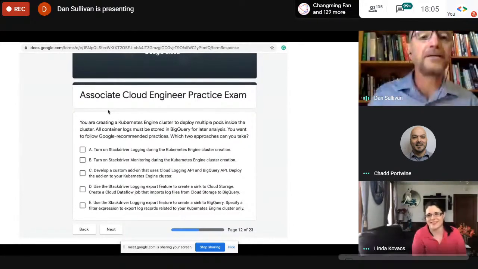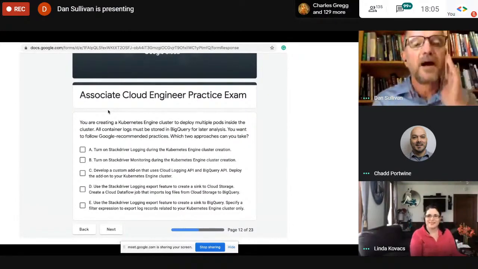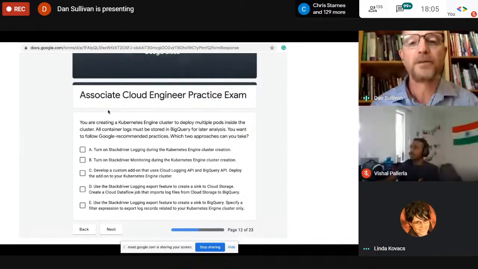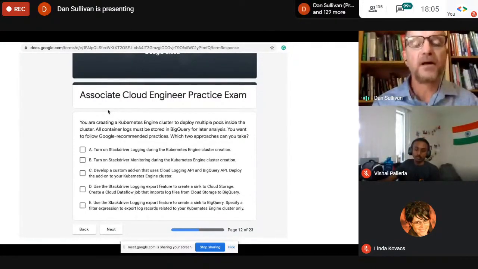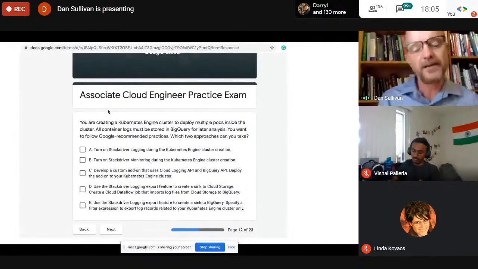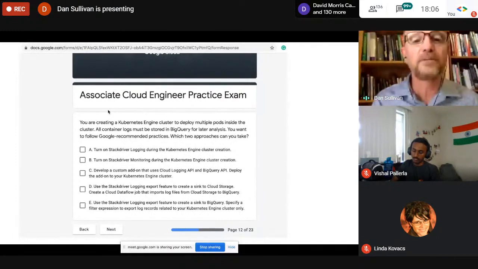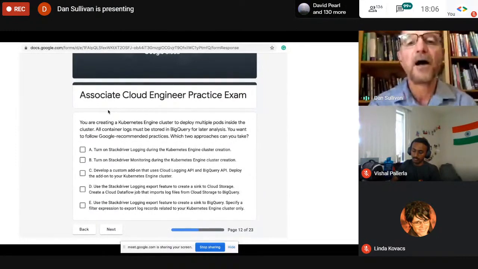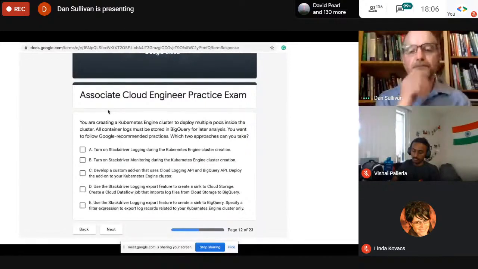Okay, all right. So here's another one. You're creating a Kubernetes Engine cluster to deploy multiple pods inside a cluster. All container logs must be stored in BigQuery for later analysis. You want to follow Google recommended practices. Okay, that's a phrase you watch out for, because there are specific things. If there are two answers that are both reasonably correct or technically true, one of them will be the preferred Google option. So you just need to be aware of that. Which two approaches can you take?